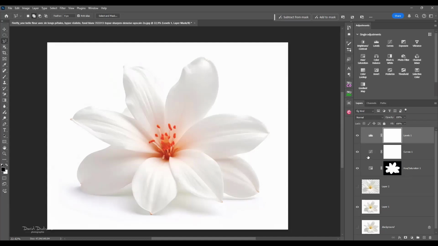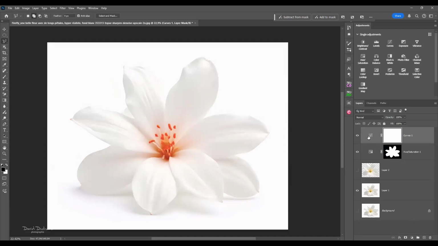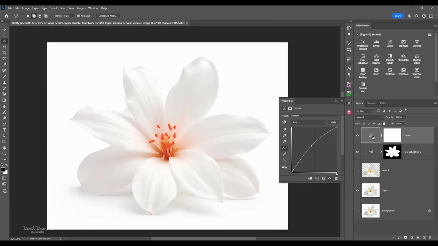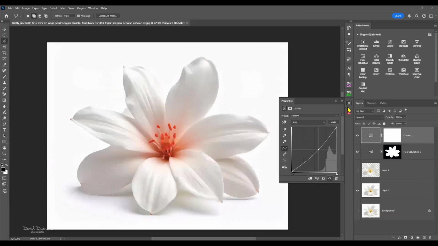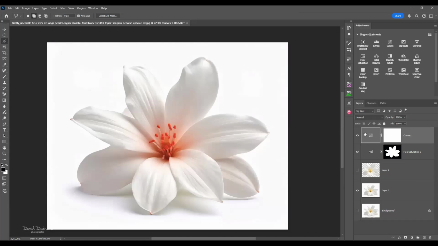Try to minimize the number of them. For example, here I will delete one. One is enough, it's just enough for the purpose. I can always get back to it, double click if I want to change something, okay? But don't try to apply one adjustment and another one and a third one, etc., for the same purpose. If you want to change something else, of course, it's okay.